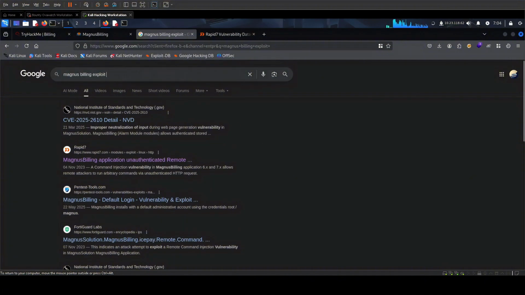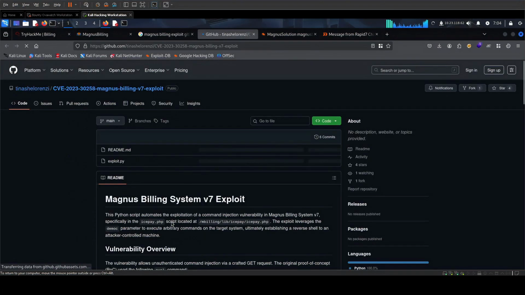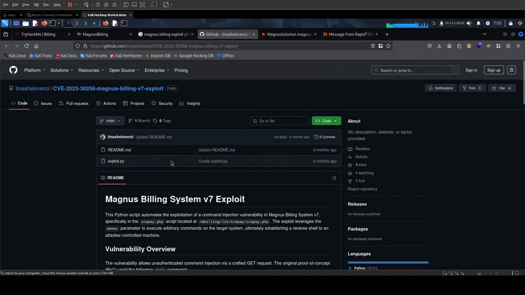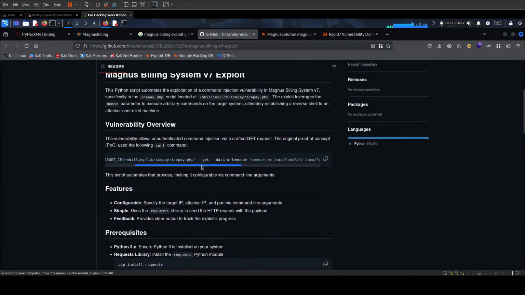Don't find anything, so we can include GitHub. We've got various ones that we can check. Then we can see this one. So let's say it's the same concept, it's the same library, version 7. Then this is how you run the exploit. Okay. So let's see, what do we need?